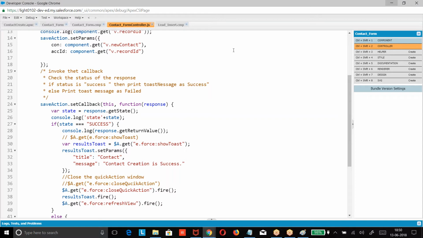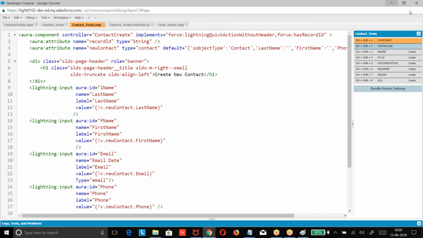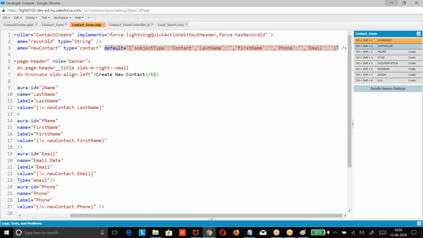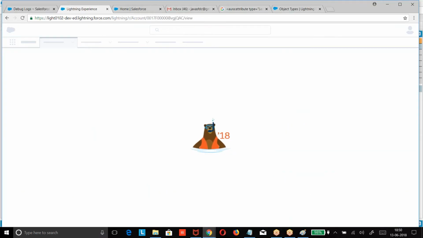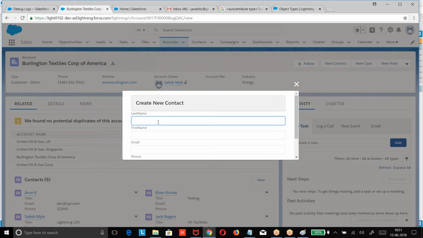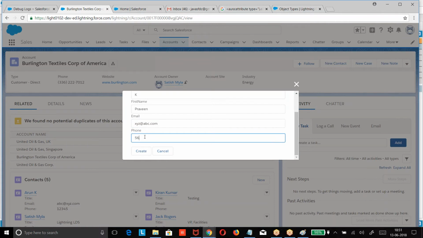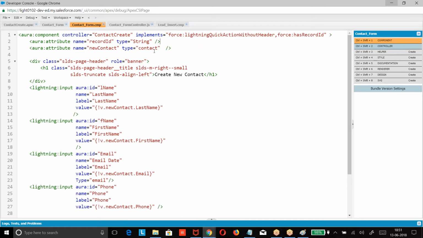Is the default value mandatory for this? That I have fixed. Now it's not mandatory. I have implemented this without mandatory. Let me check it now. Contact creation successful. Right, boss? So I have executed this program without default values. That's why I'm confident it is not required. Right, boss?